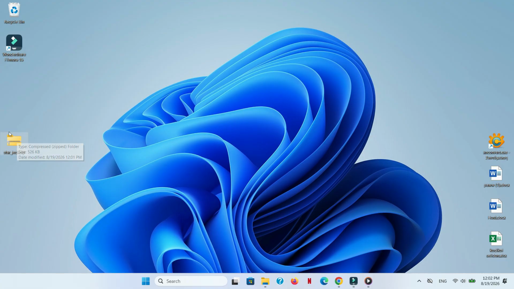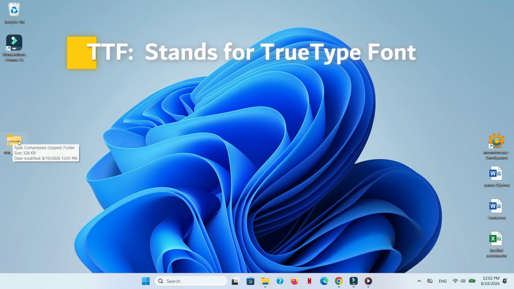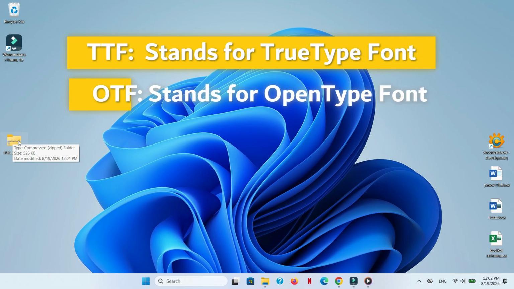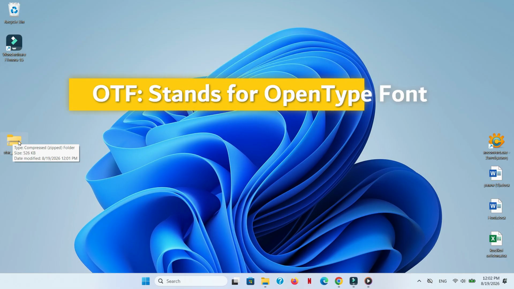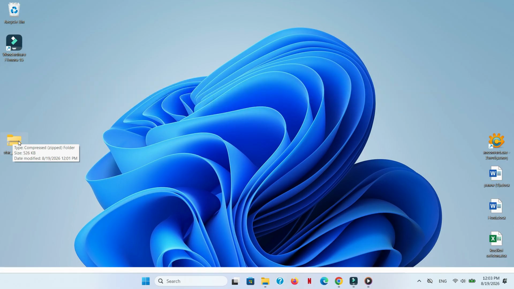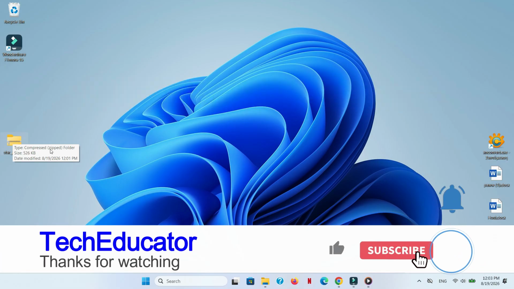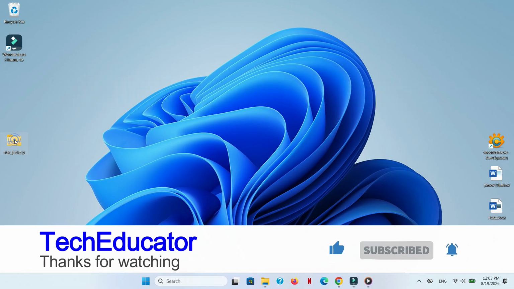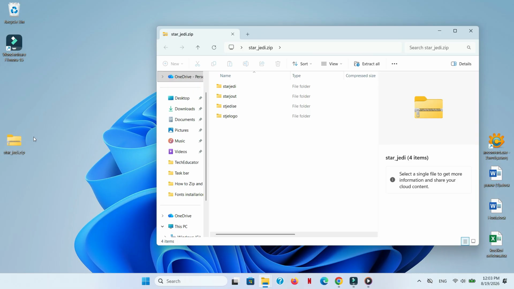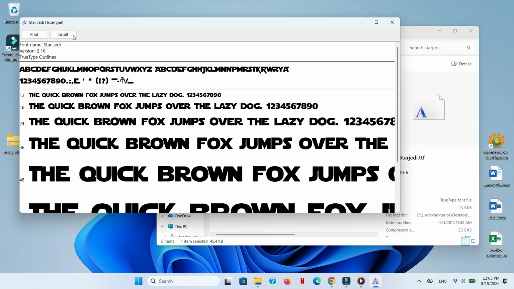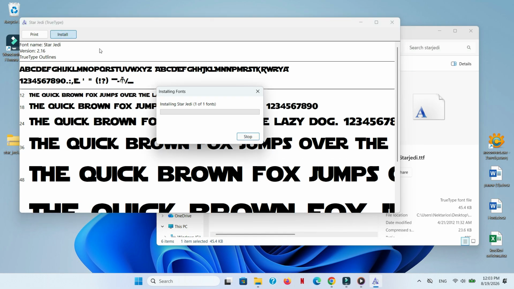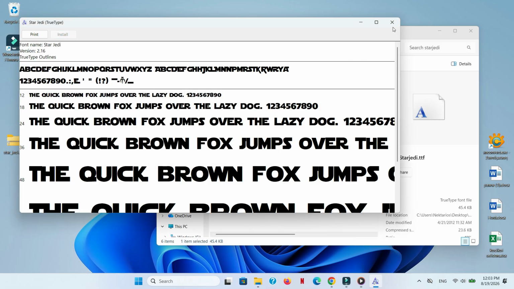Font files usually have one of these file extensions: TTF, which stands for TrueType Font, or OTF, which stands for OpenType Font. If the font you downloaded is inside a zip file, and if it's only one, you won't need to extract it first. Go inside the zip file, and to install it, simply double-click the font file. A preview window will open, showing you what the font looks like. At the top, you'll see an Install button. Click Install. Windows will now install the font.